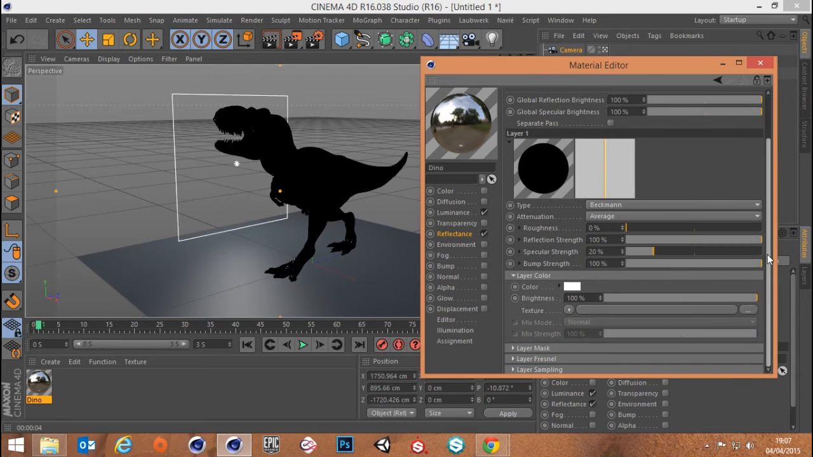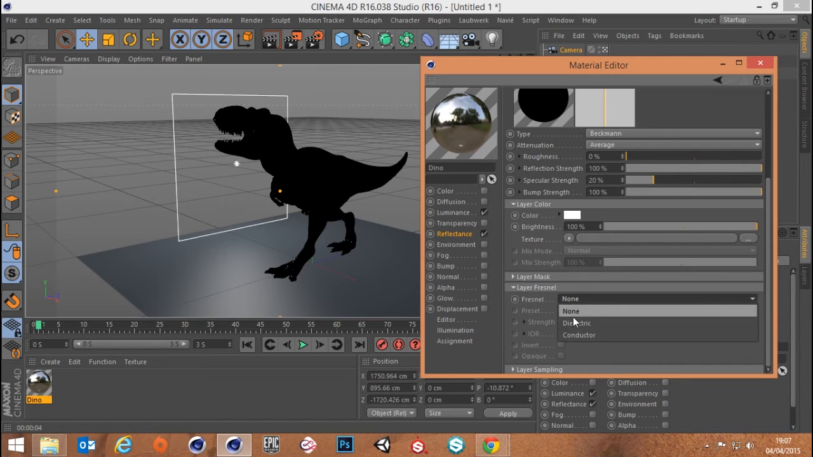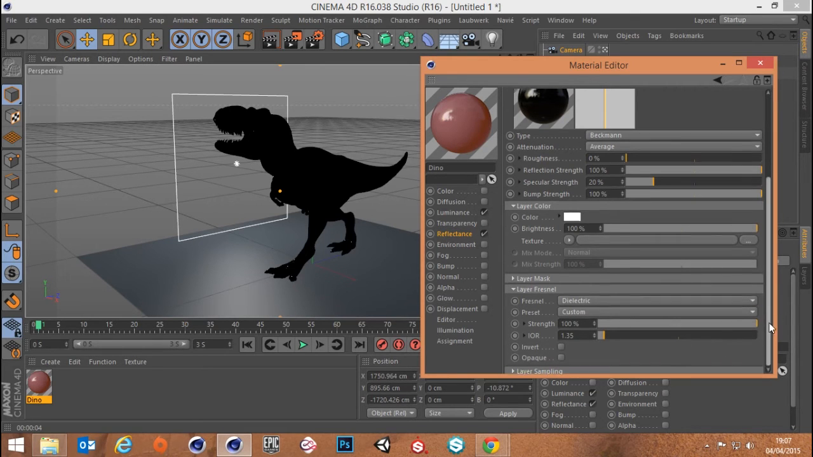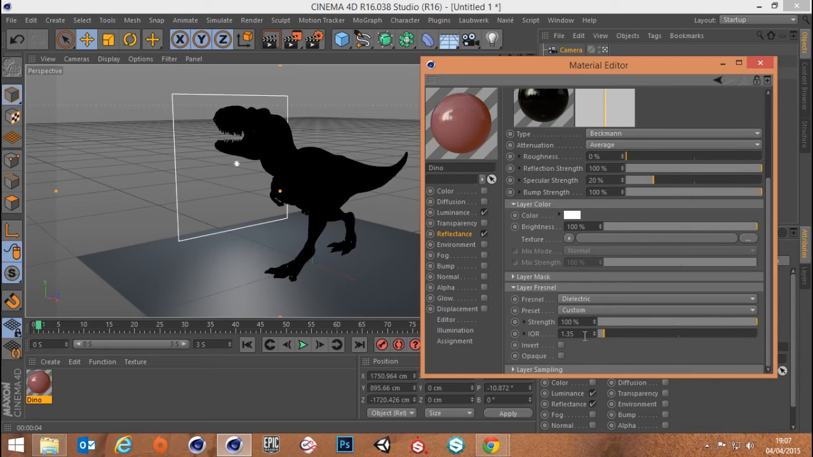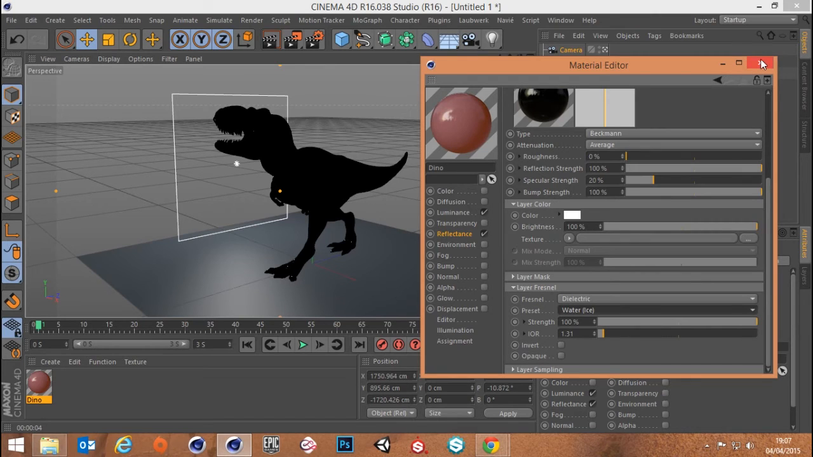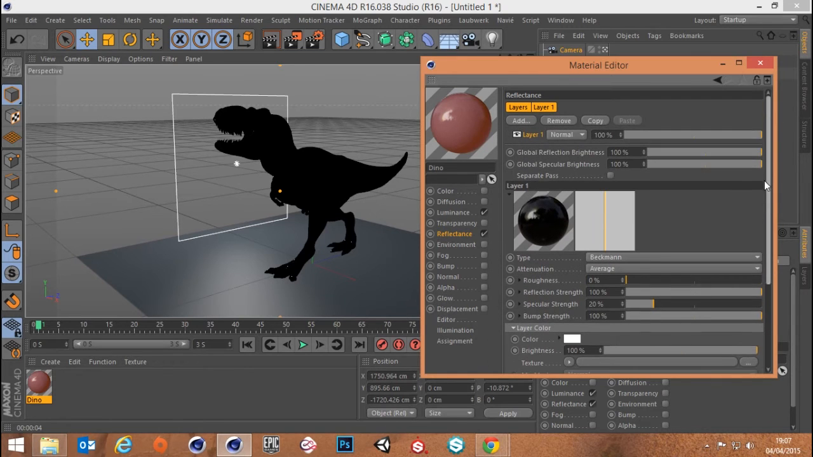We're also going to go down to layer Fresnel, and I'm going to turn the Fresnel on. We choose dielectric. Dielectric is basically something that isn't a metal, really. Your conductors are for something that's a metal, whereas your dielectrics are typically going to be other things like, I don't know, plastics and that kind of thing. So if we go down to, I don't know, let's choose water, that should be fine. So now we've got a reflection on our object with a Fresnel shader.